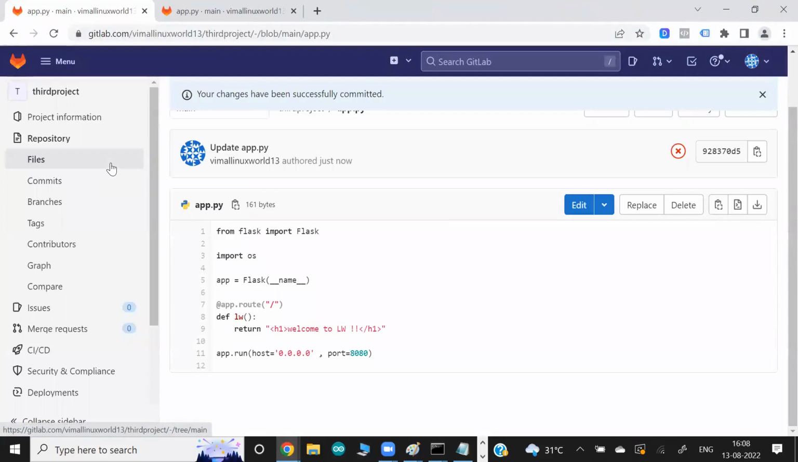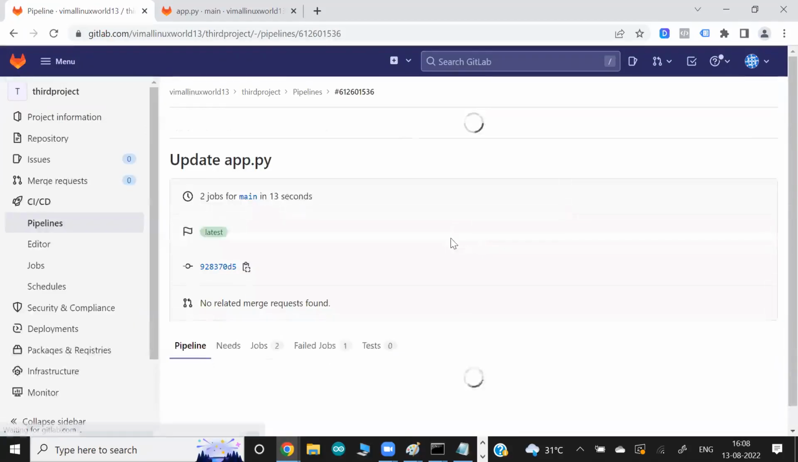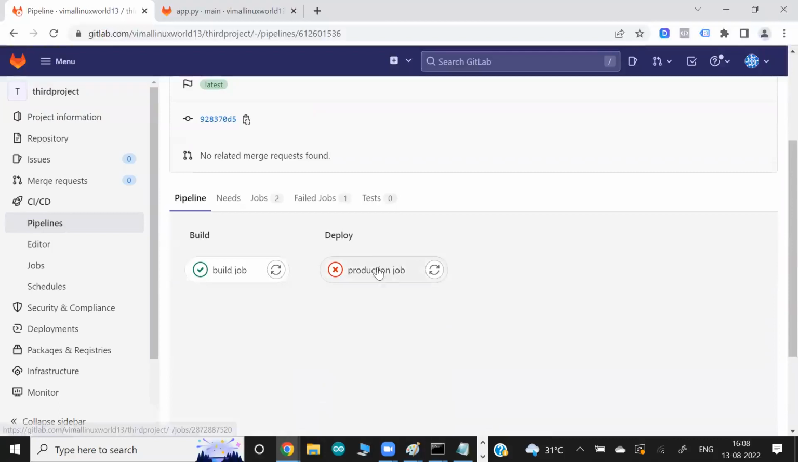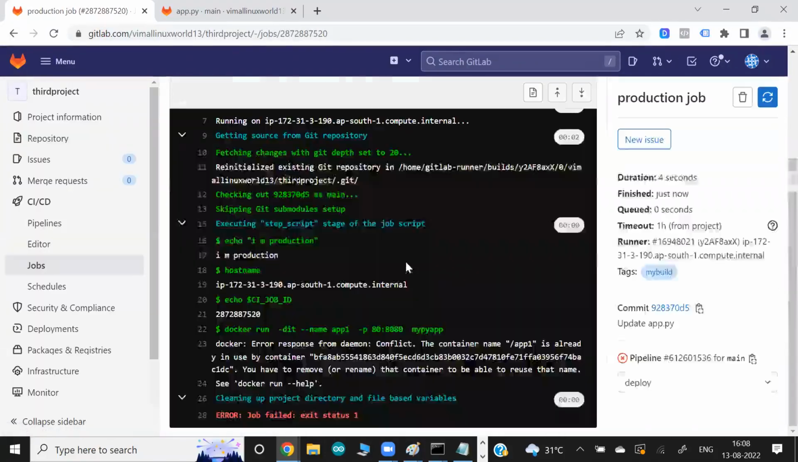Obviously, we have to write some testing also in between. That's a different point. But it failed. I don't know why it failed. Pipeline failed. Let me check. Okay, it failed. I know one of the reasons why, but let me show you from the output. Because we have given the same container name, and if you try to create an app container with the same app name, it fails because this app name is already there.